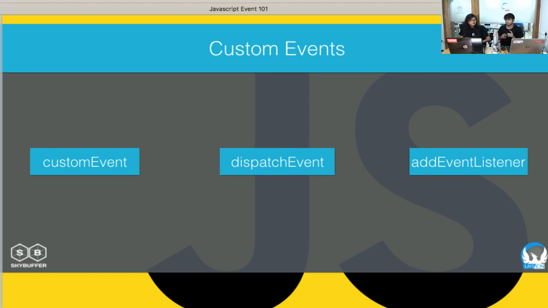The first one is firing of an event, like I'm announcing that this event has occurred. The second part is listening to that announcement: okay, this event has occurred, so I should do this. Like when our moms say the food is ready, we all jump to the dining table. Here my mom is acting as the dispatch event function, and I'm acting as the add event listener function.